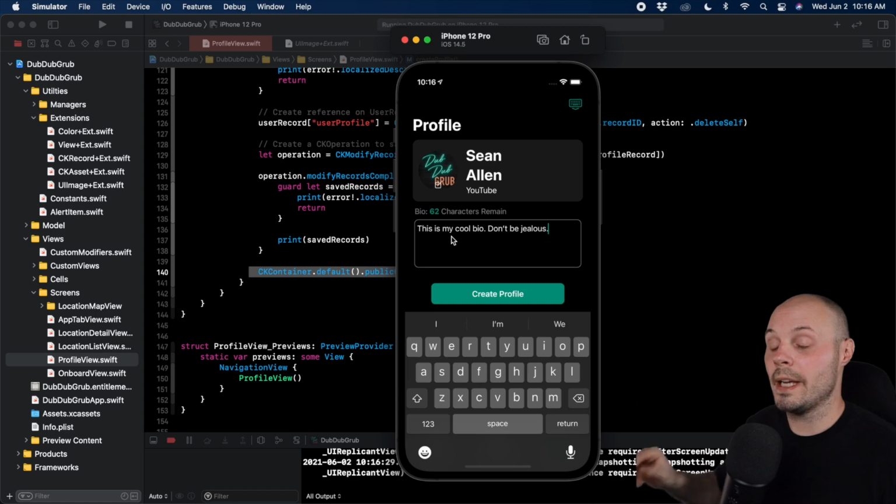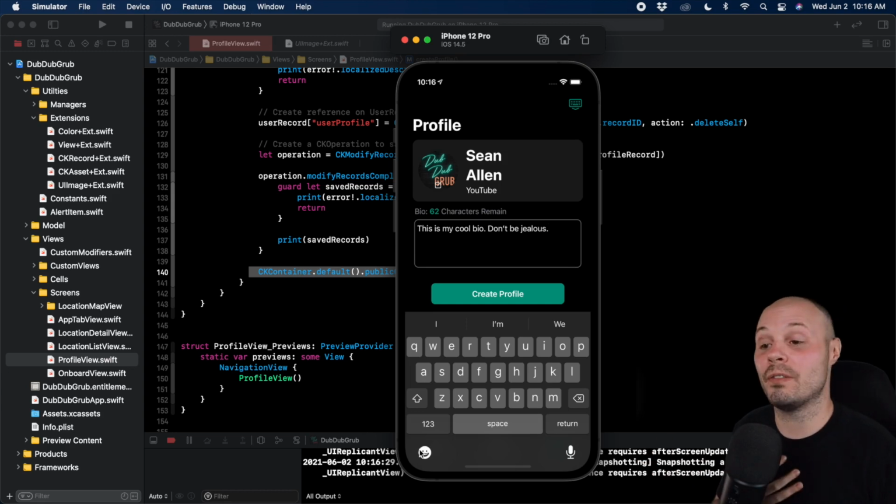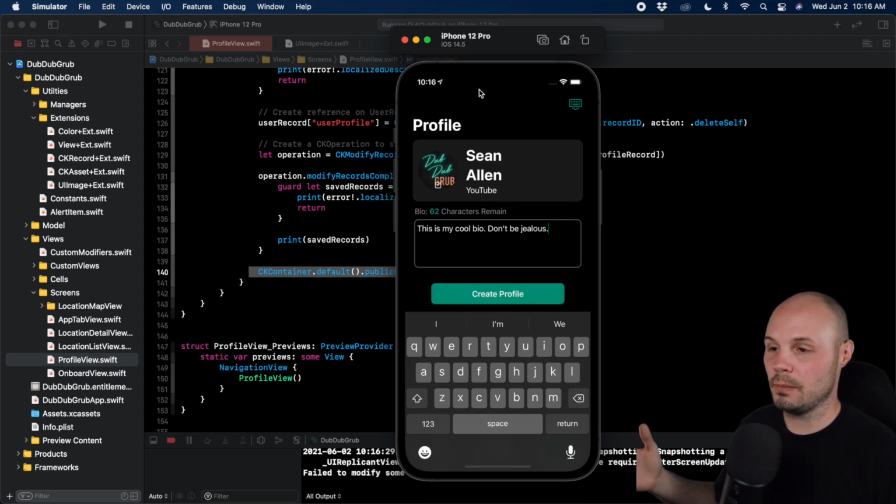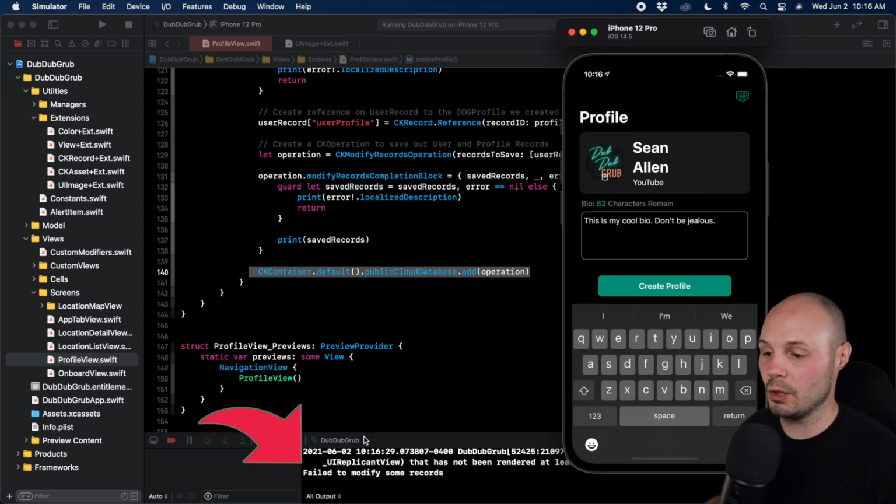Everything should be good. When I hit create profile, fingers crossed, things never work the first time, right? We should see a printout of our saved records in our console down here. So create profile. Okay, see, this is what I think you'll run into.